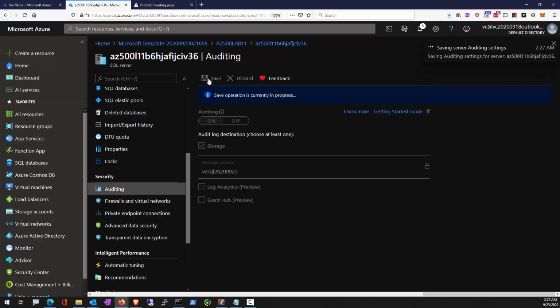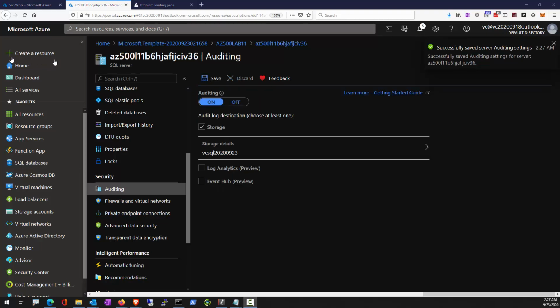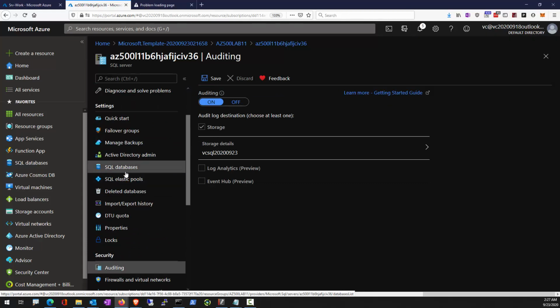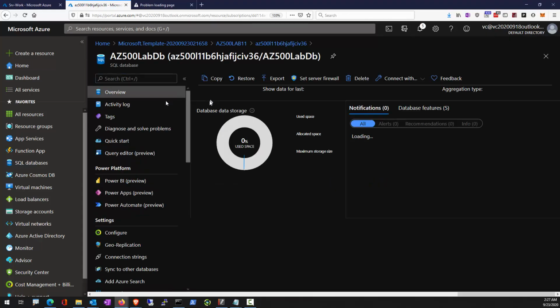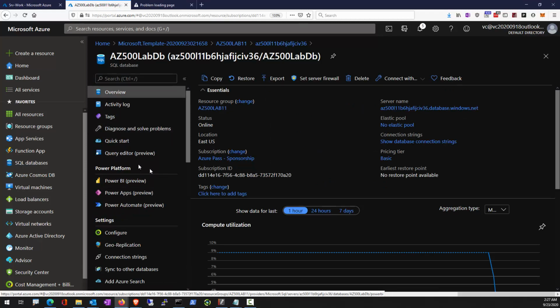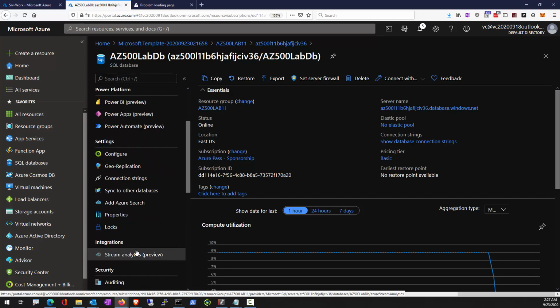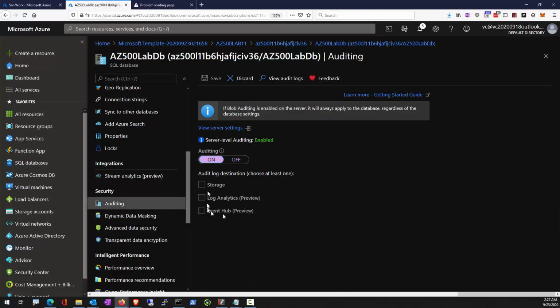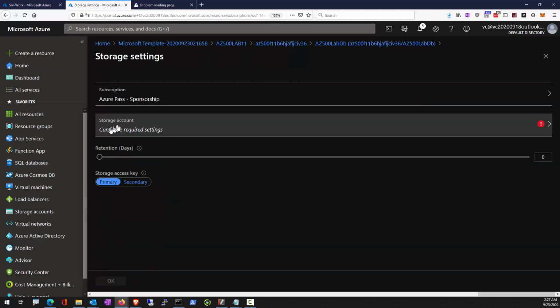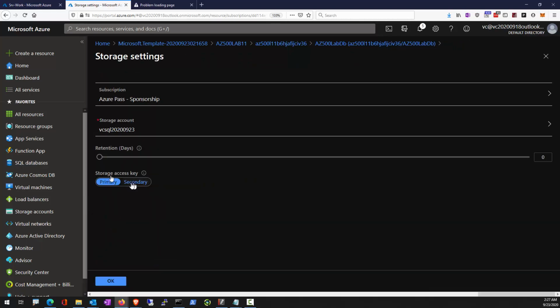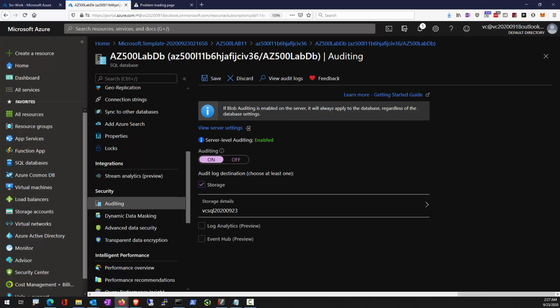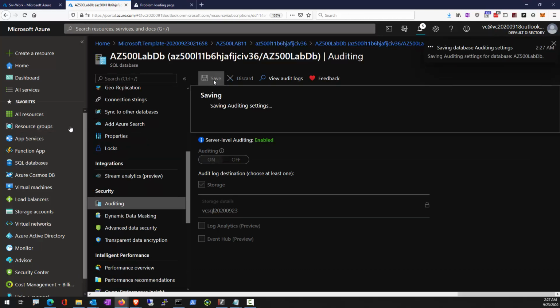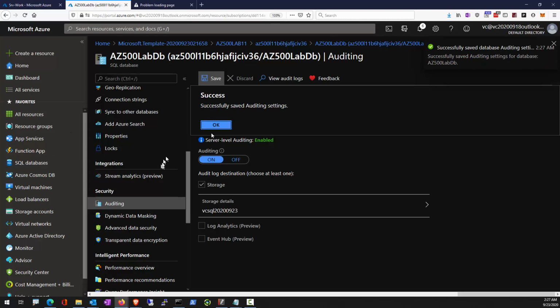All right, so go ahead and save those changes. All right. Now we're going to navigate to the database and turn on database level auditing. So select the database. And you'll find down here auditing as well. All right, so we can choose to use the same storage account. Now you can define once again retention days for these auditing entries. All right, so as your database is being accessed, these audit entry will be generated. All right, so there's that.